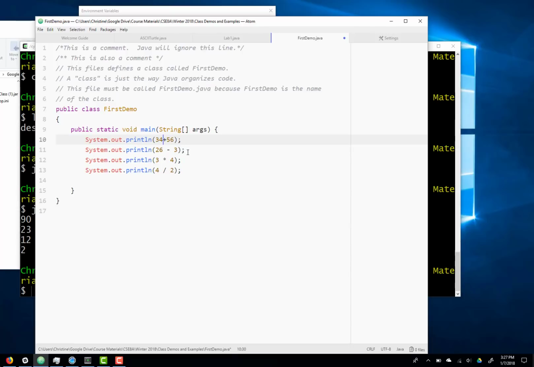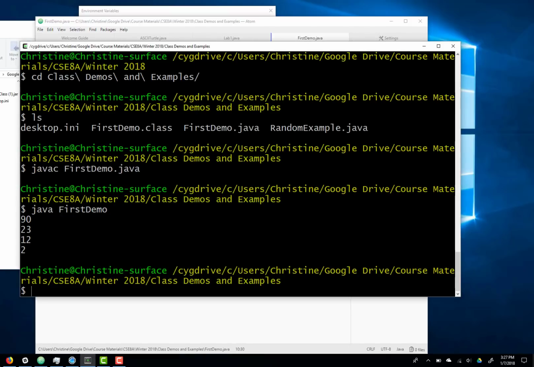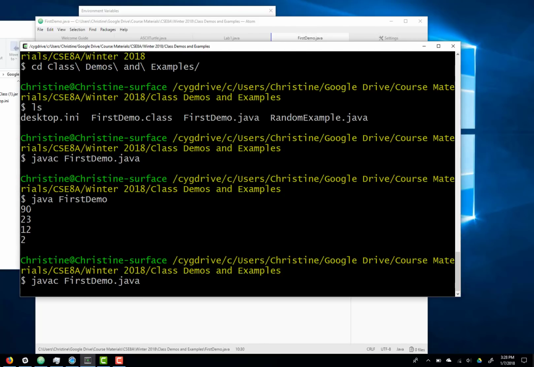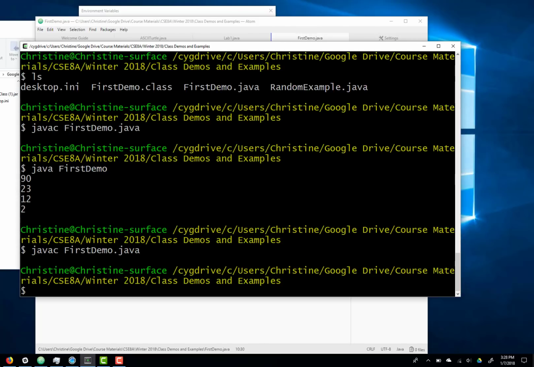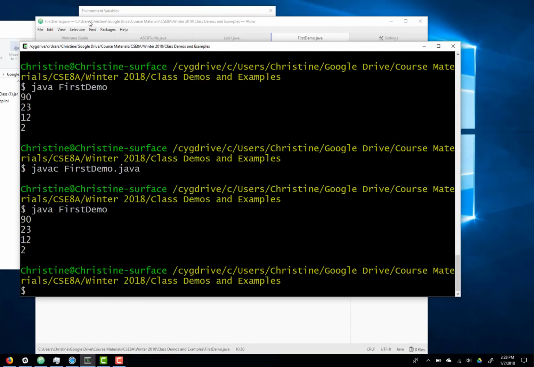I can take away these spaces, save my file, compile my file. By the way, if you're wondering how I'm doing this so quickly, getting back to previous commands, I'm using the up arrow, which will scroll through the previous commands that I've executed. So I go 2 commands back, recompile my file, and see that it recompiles just fine. And if I run it, I see that it does the exact same thing.